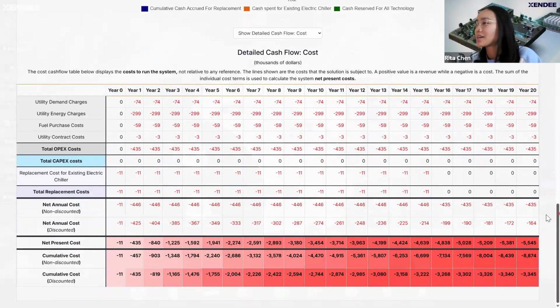If you go down to our cash flow table, you'll see a detailed breakdown of our costs item by item. So here we have our utility demand charges and energy charges, which is the money we're paying to get our utility electricity. We'll also have a line item for fuel purchase costs. So those are our main operational expenses. And then if you go down, you'll see that we have our replacement costs for our electric chiller.